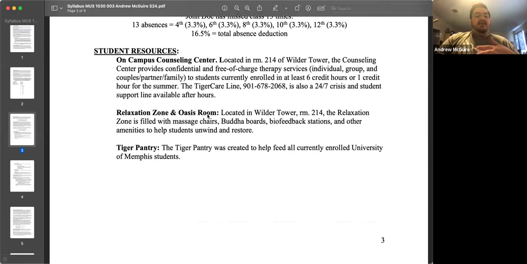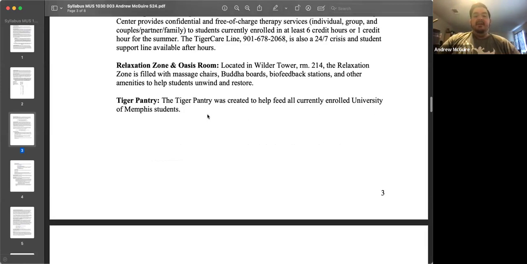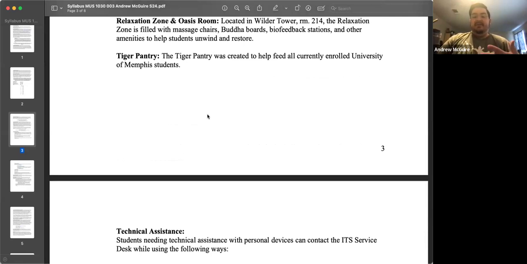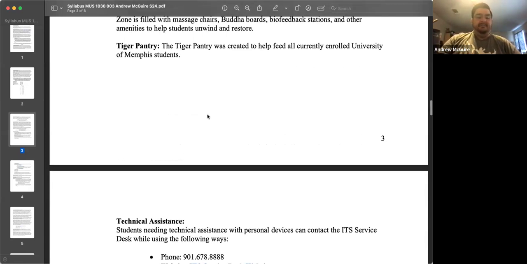So next we have student resources. The Counseling Center is located in Wilder Tower. There are also other resources within the city of Memphis. Should you need to utilize counseling resources, please let me know. The Relaxation Zone and Oasis Room is going to be located in Wilder Tower as well. Tiger Pantry is for U of M students. This is going to help if you are in need of non-perishable goods.